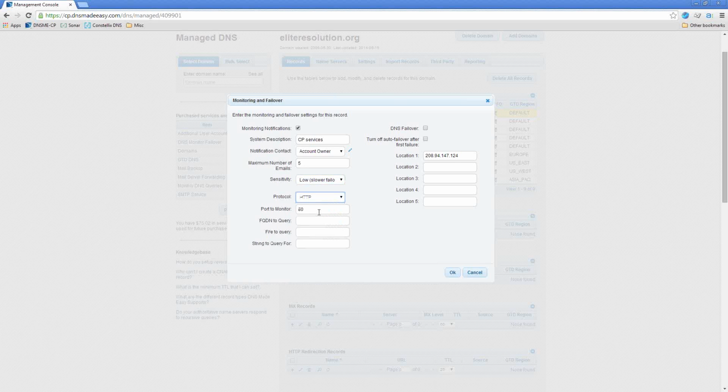Protocol allows you to specify the actual protocol you want to be monitoring for that service. As I stated before, we have the HTTP, the HTTPS, the TCP, UDP, and a DNS check. For simplicity reasons for this one, and we're really talking more about how to keep your services up and running for the global traffic director, I'm just going to specify TCP port 80.